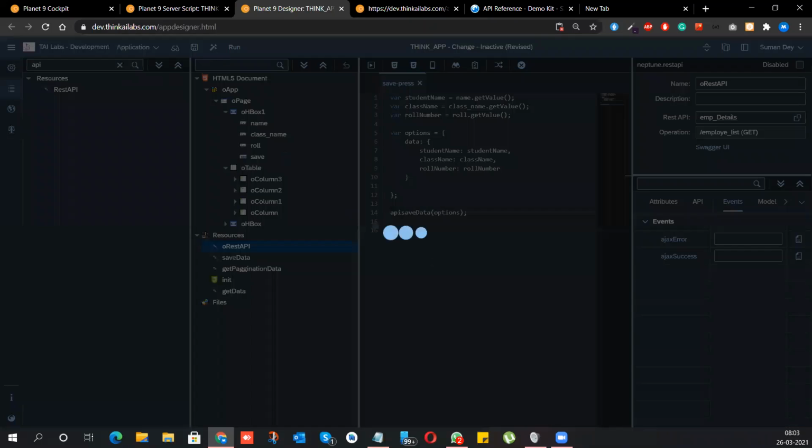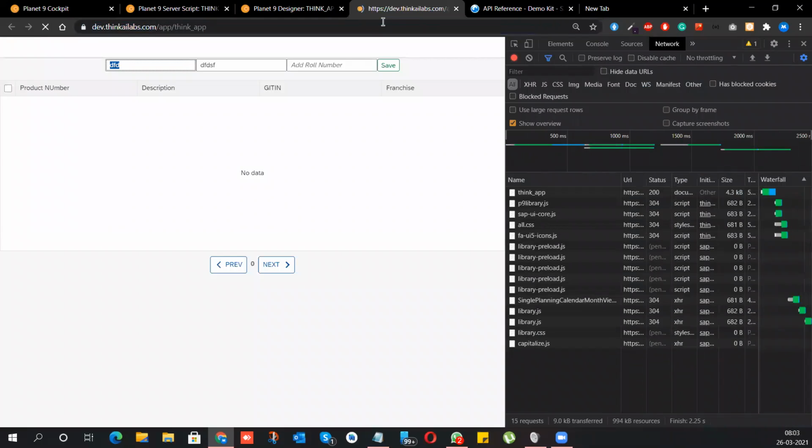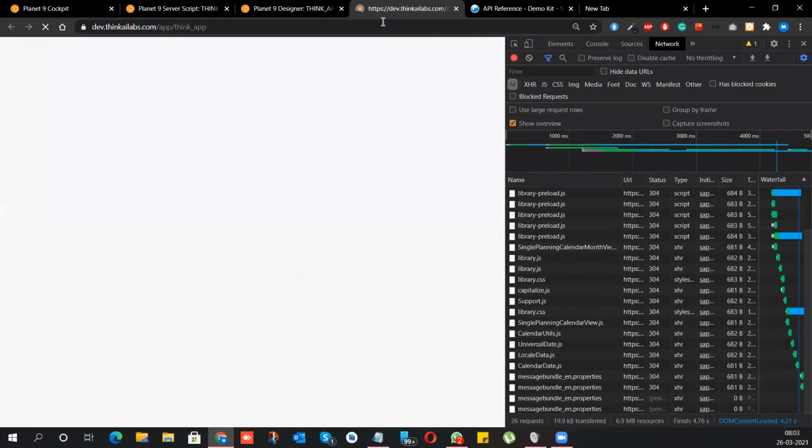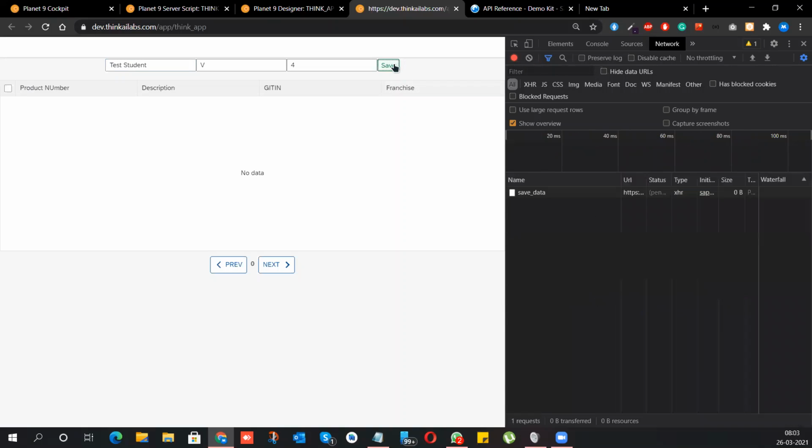Now let me activate this and reload that. So if I add some name here as test student, class is maybe B, and roll number is 4. And if I click on save, it will trigger an API. But it gives us 500.